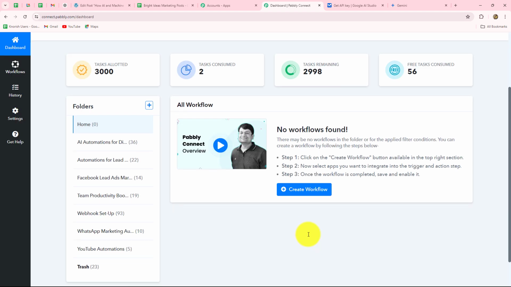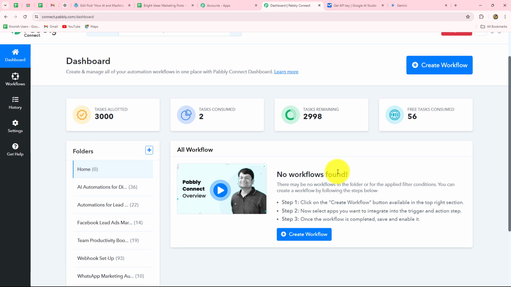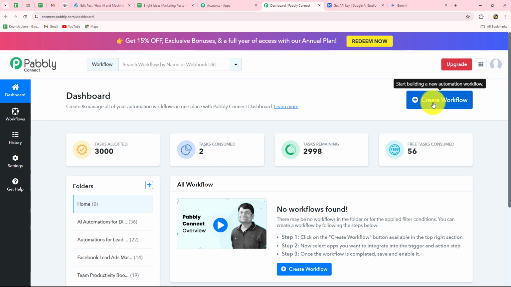And it has taken us to the dashboard of Pabbly Connect. On this dashboard, we can find all of the workflows we have created, and we can also create different folders over here to save our workflows accordingly. Now, to create a new workflow, we have to click on this create workflow option.